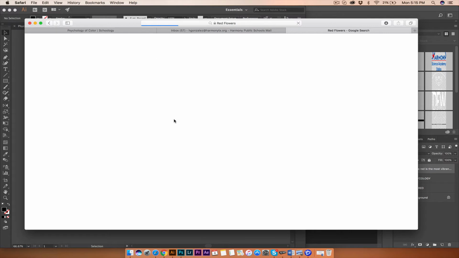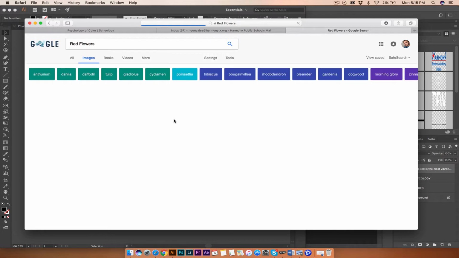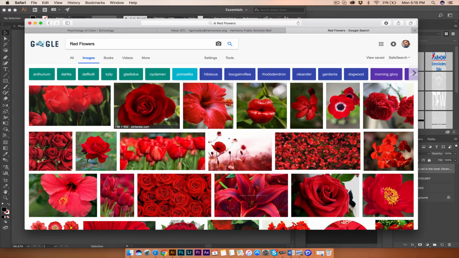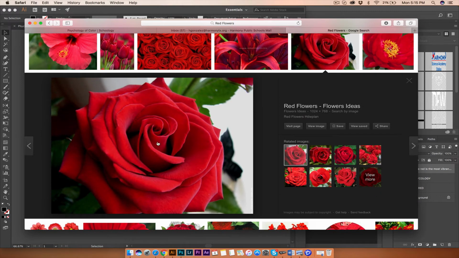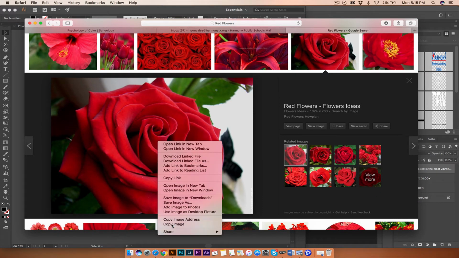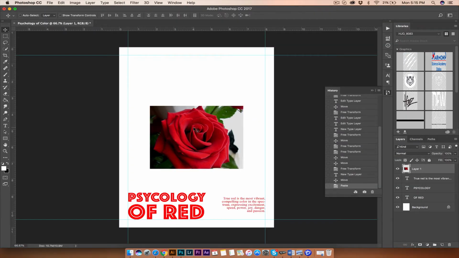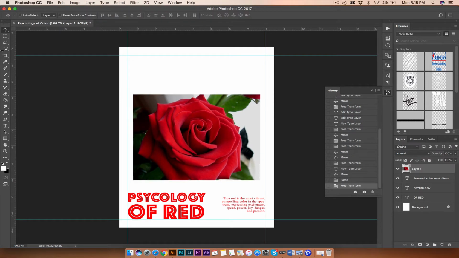And then you can go ahead and use whatever images you want. If you need help on how to get your images onto Photoshop, just let me know. But you can always right-click, save the image, or right-click and copy the image. So I'll go with something like this one right here. Go ahead and copy the image, and I'll come over to Photoshop and paste the image.